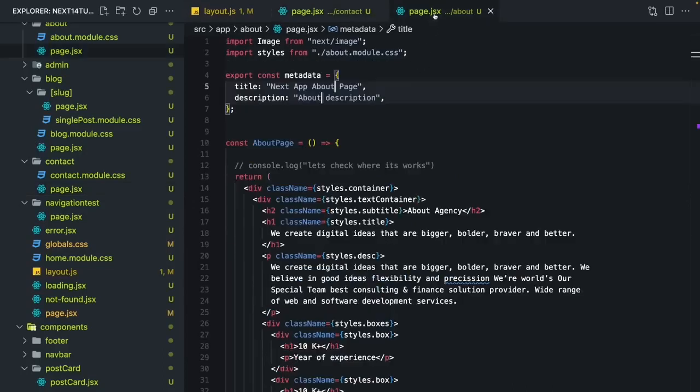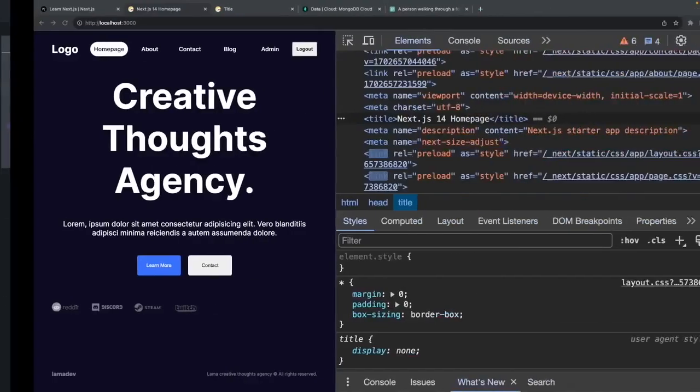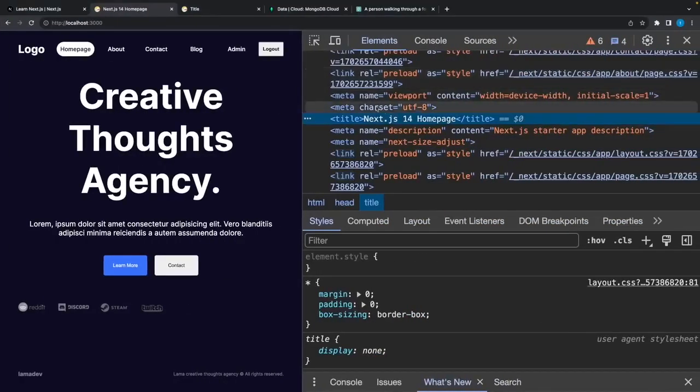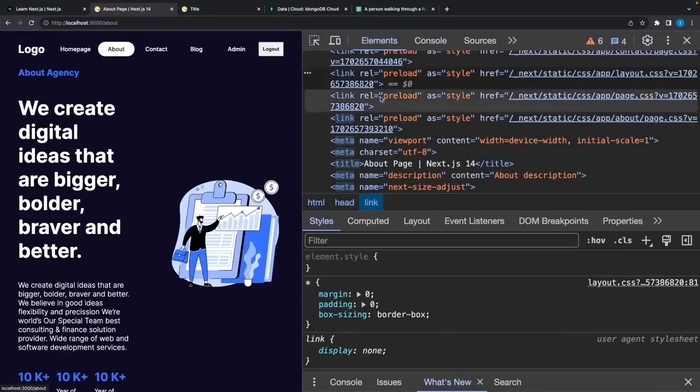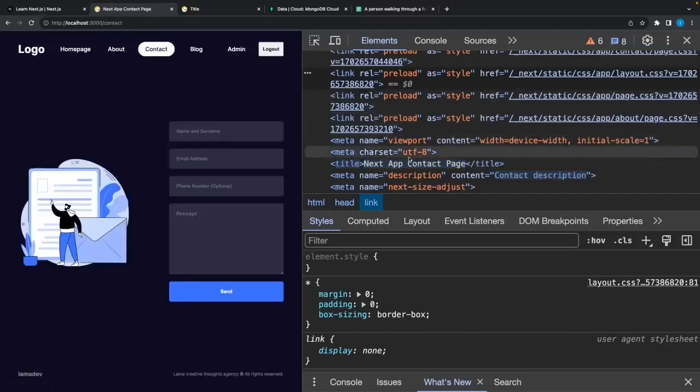I will come here, and let's delete here, contact page, and about page. This is the Next.js 14 homepage, about page, and our default template, and contact page. This is how we can use it.